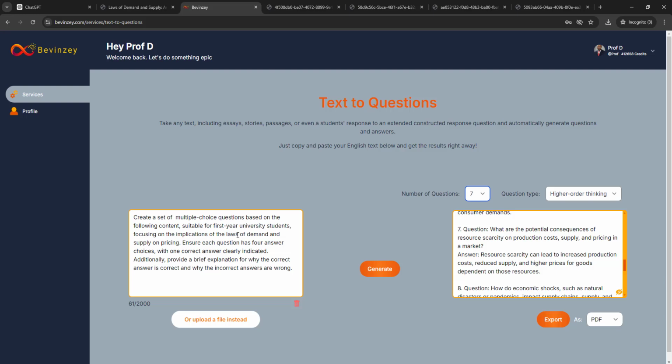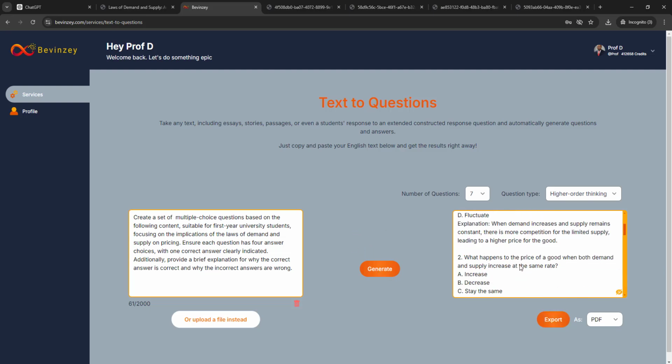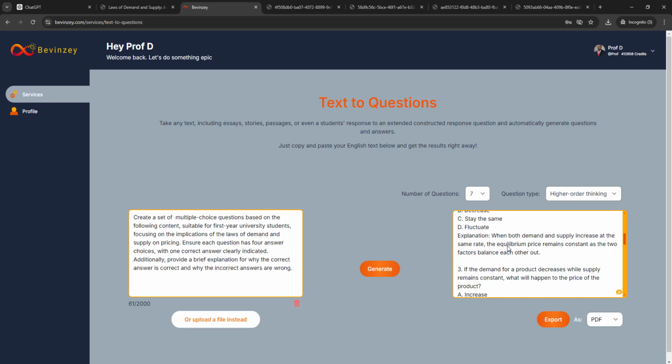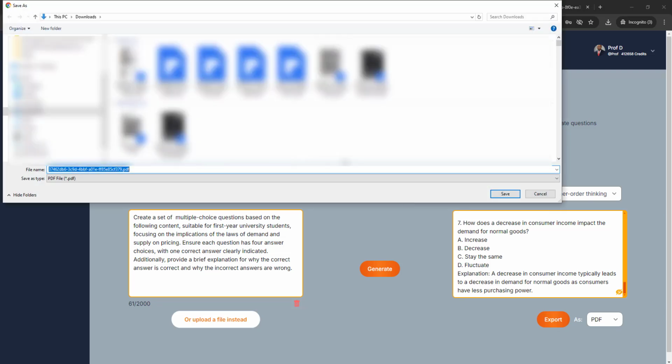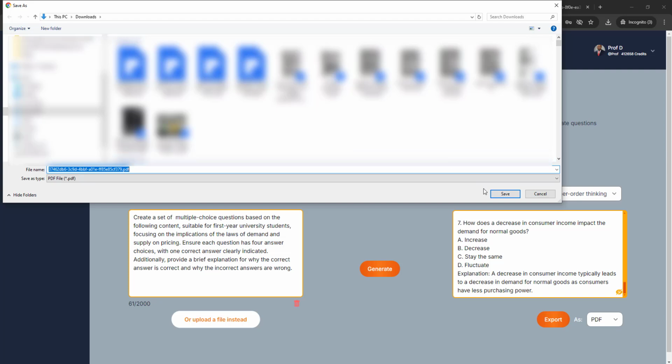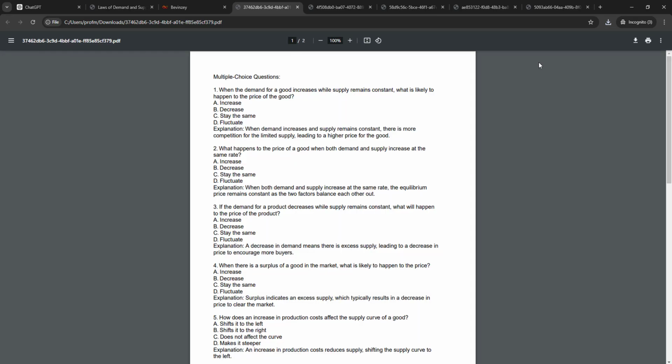We are focusing on first year university students. We're looking at the implications of the laws of demand and supply on pricing, and we want a brief explanation. So just click generate, let Bevinzey do its own thing. And now you have the question with the distractors and the explanation. And the one thing that is helpful here is you can simply click on export. And we export it as a PDF here. We click save. And there you have it.